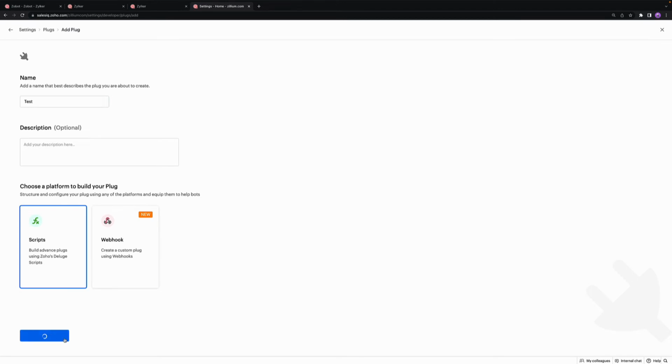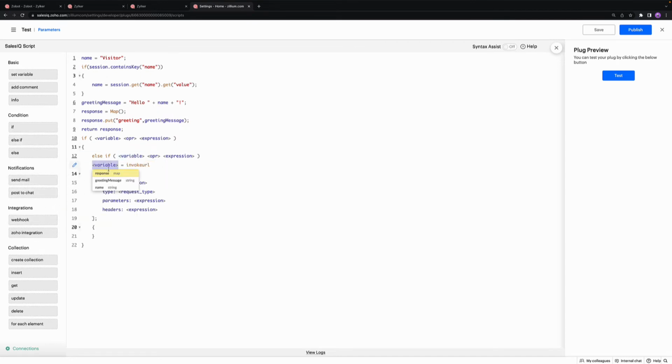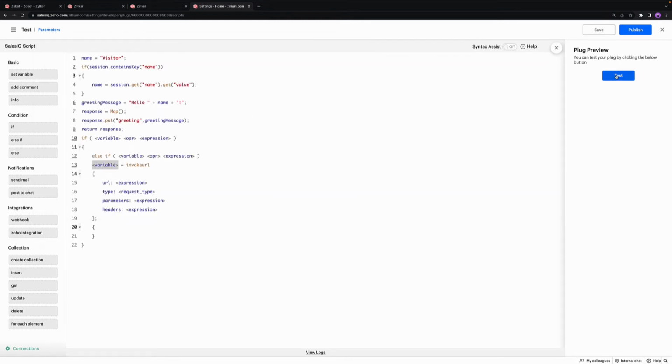So this is the plug builder and plugs run on Deluge. If you're aware of Zoho Creator, you might as well know this too. Deluge is robust and easy to use because of its user-friendly syntax. This builder offers a drag and drop user interface with syntax suggestions, so you don't have to refer to manuals as often as you do with traditional languages. Here you can provide the input and output parameters required and you can also test your plug here.